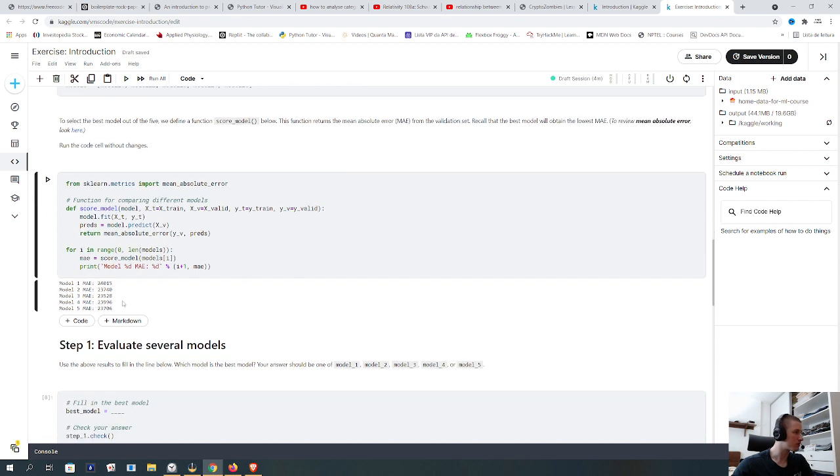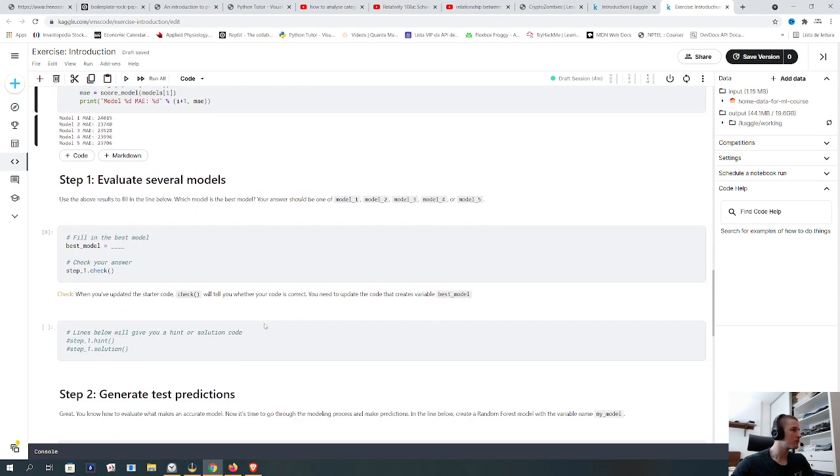So the lowest one seems to be the fifth, no, the third one. Evaluate several models. Use the above results to fill in the line below which model is the best model. So I think it's model 3.